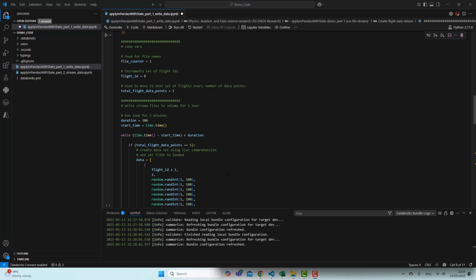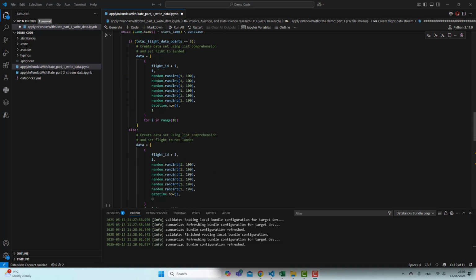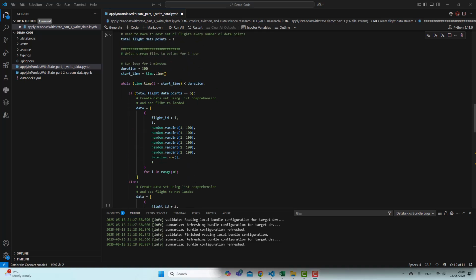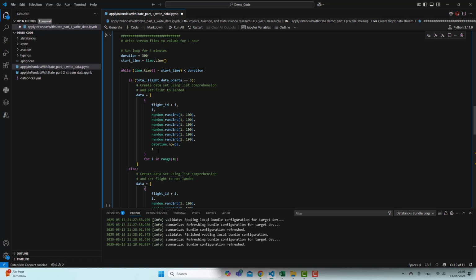Okay, so let's have a look at this while loop which creates our streaming data. The first thing that we want to do is to have a set of 5 records for every flight. So every time it hits 5, we want to say that the flight has landed. So we set the flight landed flag to 1. If it hasn't hit 5, then we say, okay, well, it's just still the normal flight, and we set the flight landed to 0. It's not landed yet. And we're using list comprehension to loop through 1 and 10 so that we basically have 10 flights in the air at any one time.